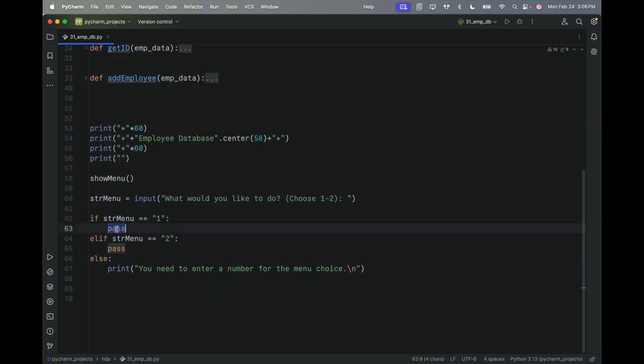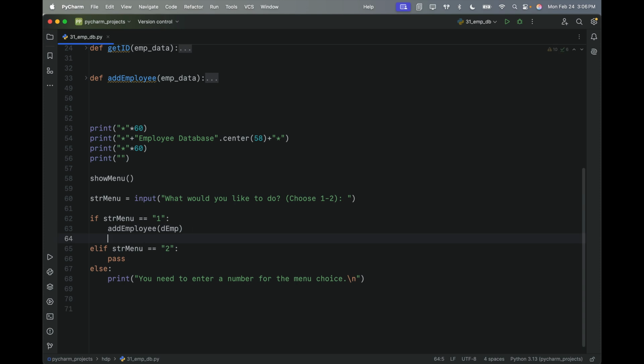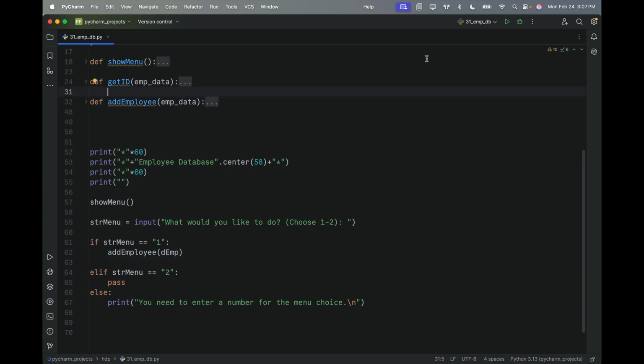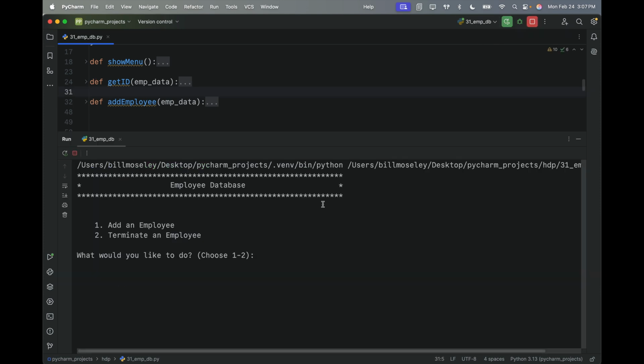And so under menu item, I'm just going to say add employee, and I'm going to give it the employee database as the model. And that is it for that menu item. That takes care of it because it's all taken care of in the functions up here. So I'm going to run this, and let's see how it works.